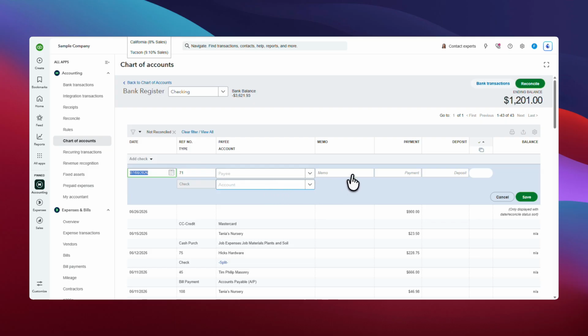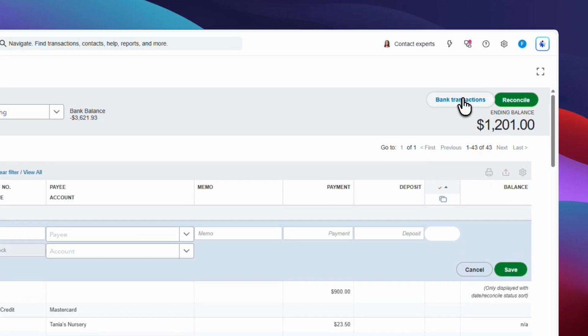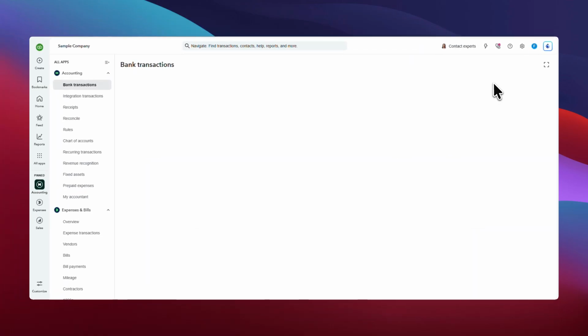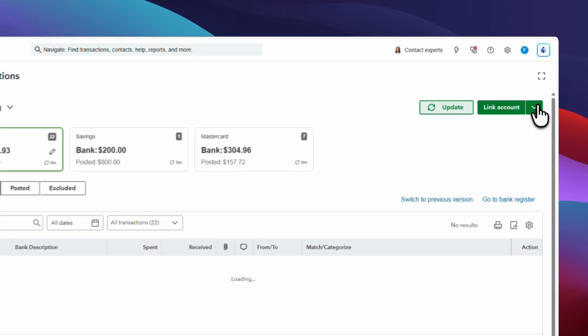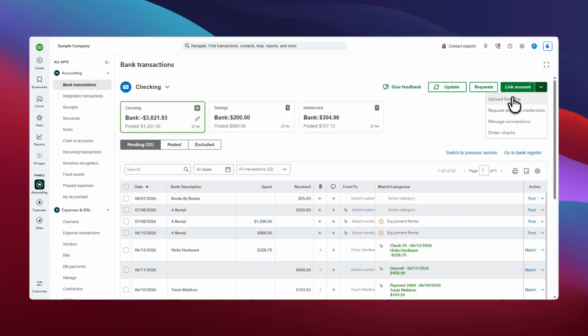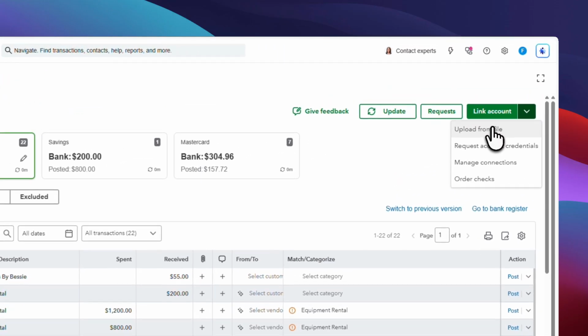If you have more than a few transactions missing, there's another option you can use. On the left-hand menu, click Bank Transactions. Then go to the top right area of that screen and click the caret icon. From there, choose the option to upload from file. This allows you to bring in transaction data from a downloaded bank file instead of entering each item one by one. It can save time when you're dealing with several missing entries at once.